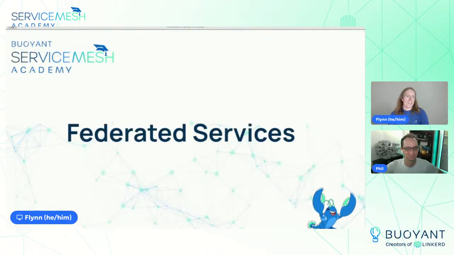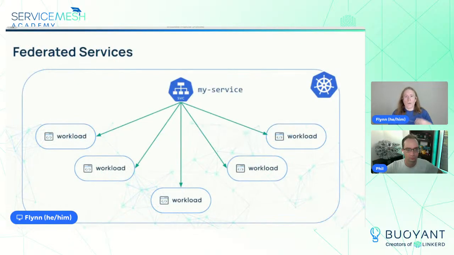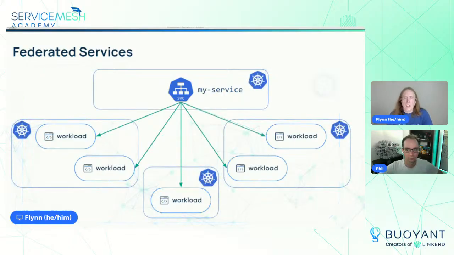Okay, federated services. Federated services are simpler to talk about than Kubernetes services. So here is what we've been describing with Kubernetes services. You've got a service called my service. It's got a bunch of workloads that it's fronting, and you send stuff to my service and it gets funneled out to your different workloads. A federated service is fundamentally the same thing, just suppose all your workloads don't have to be in the same cluster.